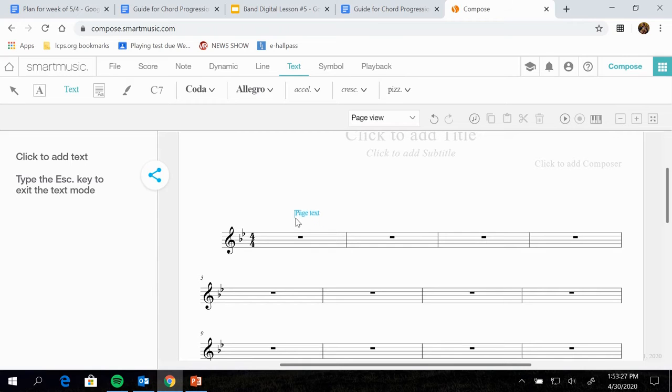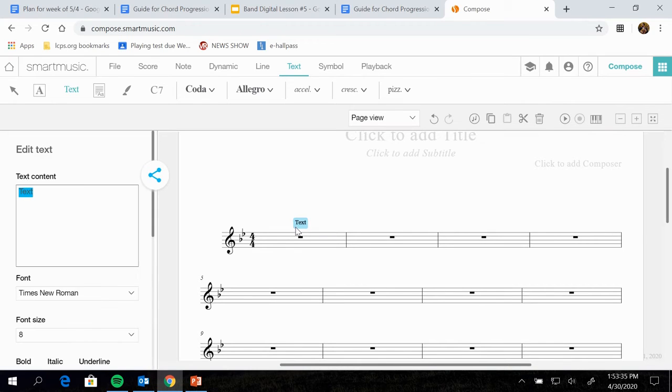Okay, so I will click 1. I'm just going to do a short 4-bar chord progression. It's going to start and end on the tonic major chord. So that is Roman numeral 1. I'll go to the second measure. I'm going to go to a predominant, Roman numeral 4.